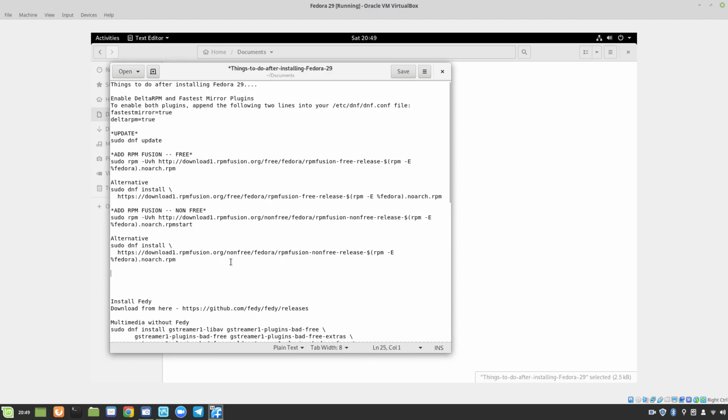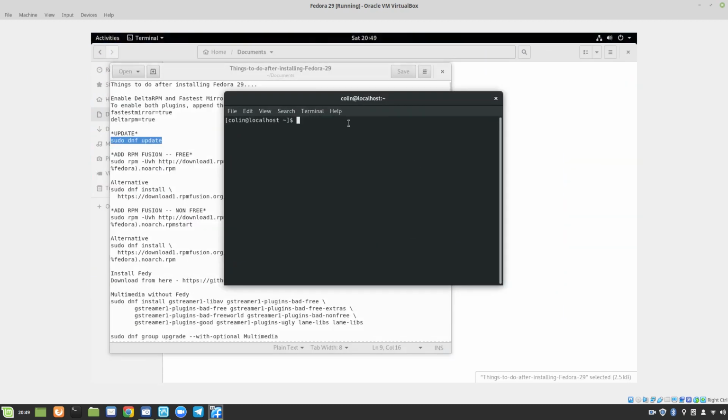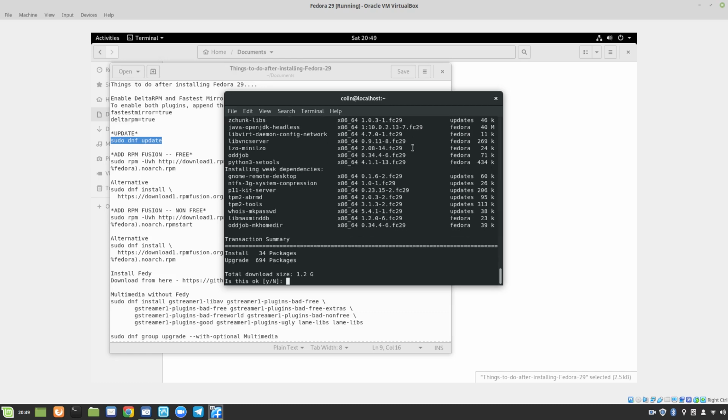Okay, so besides that being the first thing that we do, so we'll cut that. All right, we'll bring that up there. Okay, let's save that. So what we're going to do now is a sudo dnf update. And there's 1.2 gigs of updates, so let's go yes to that.